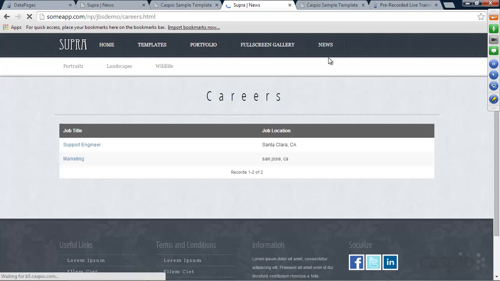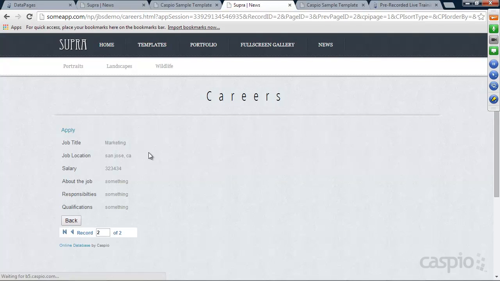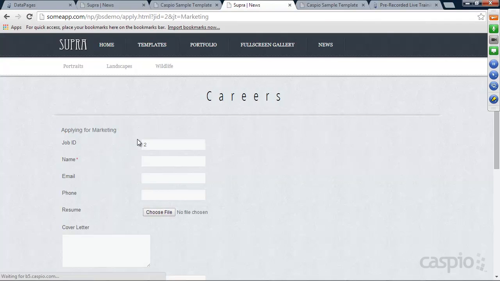So let me go to careers again. Let me click on the marketing, which you'll see number 2 now. When I click on apply, there's number 2, because this job ID is number 2, and I passed it using the URL. So normally you would hide this field, but I left it exposed so you can see, and when you're testing, to make sure that you're successfully passing and receiving parameters.